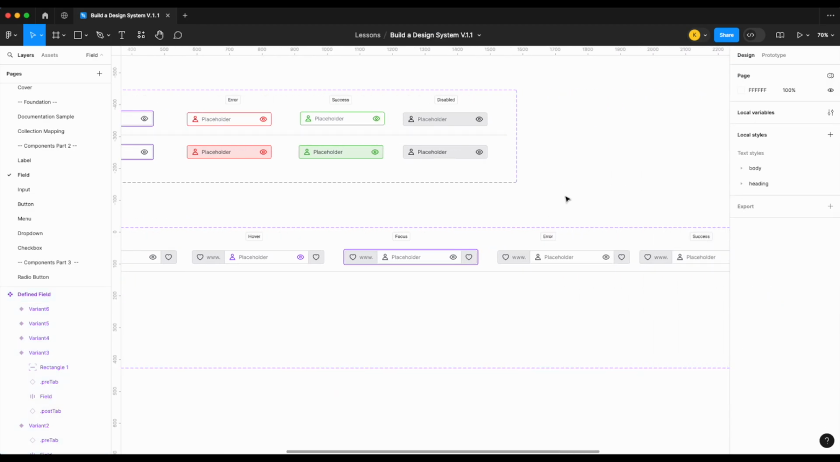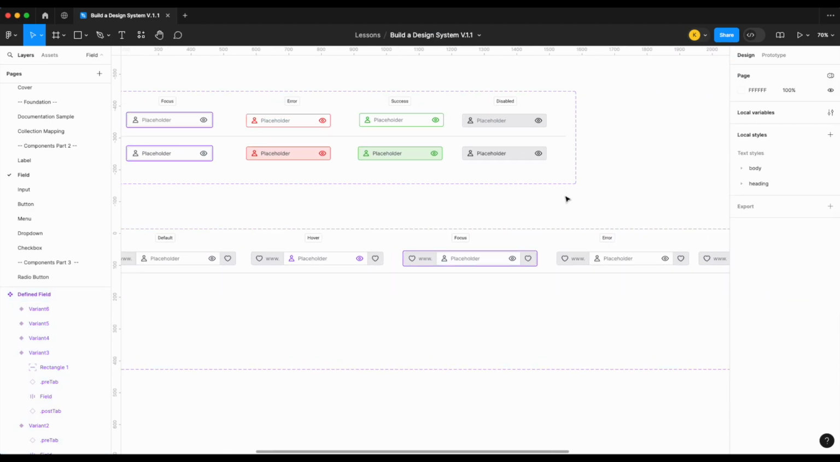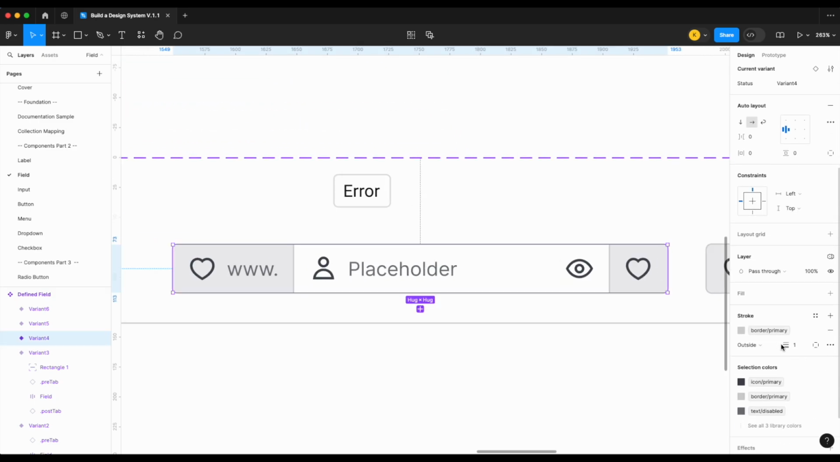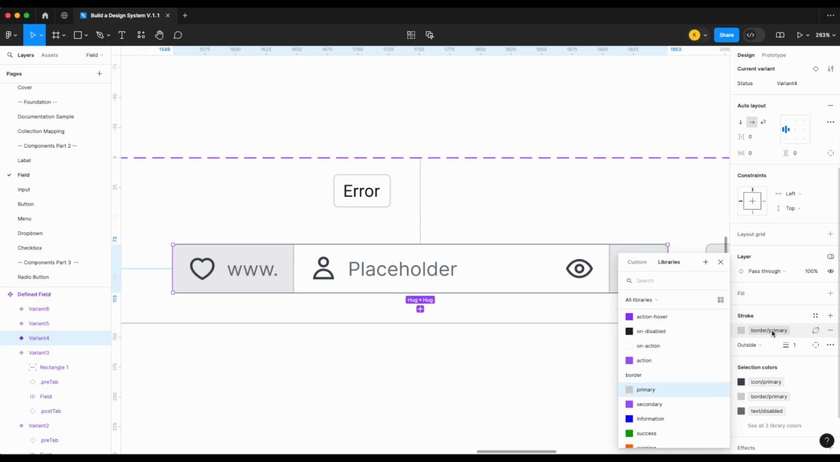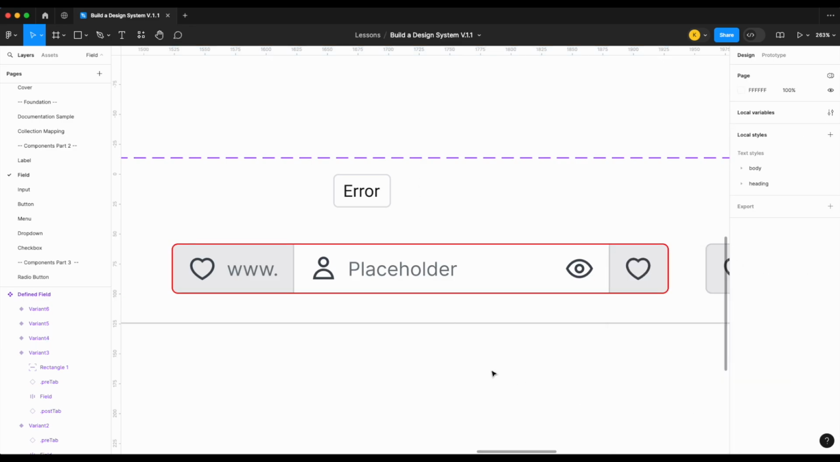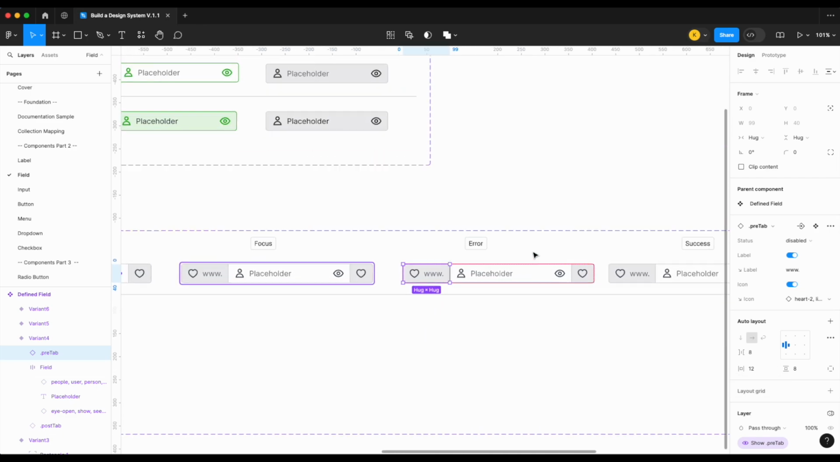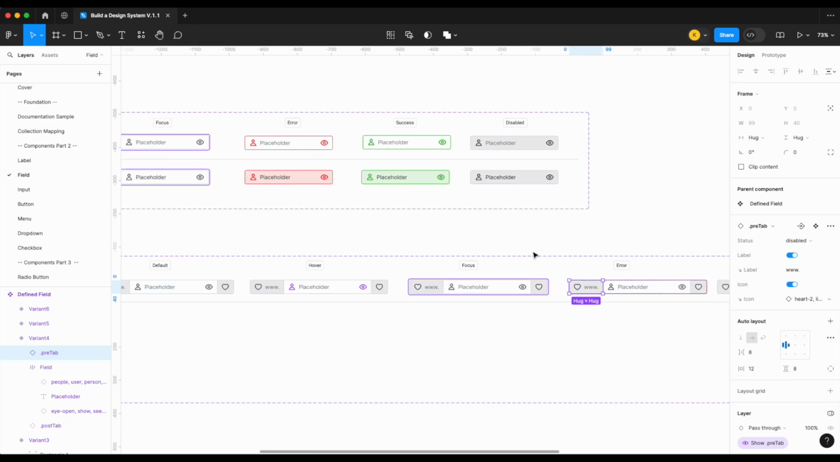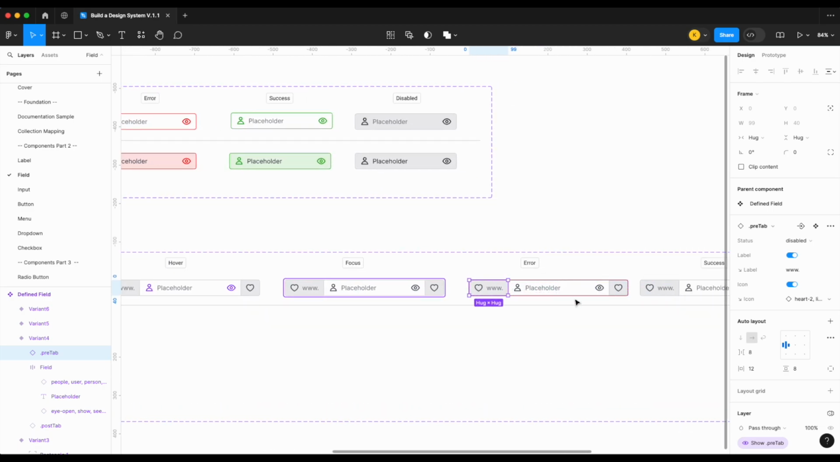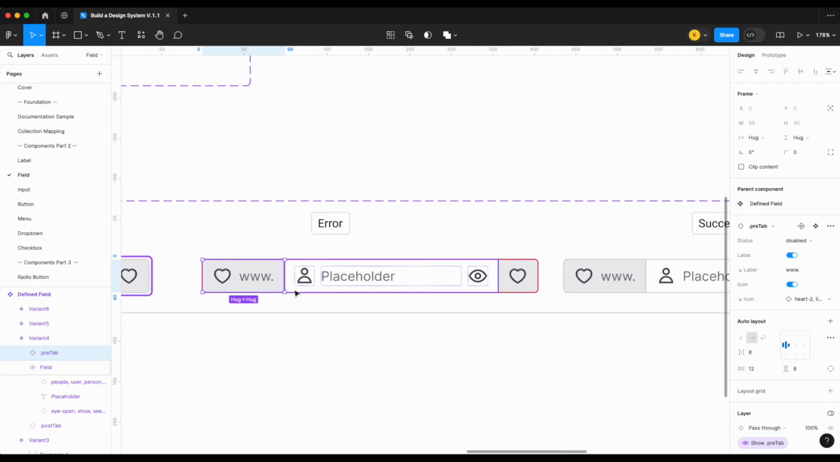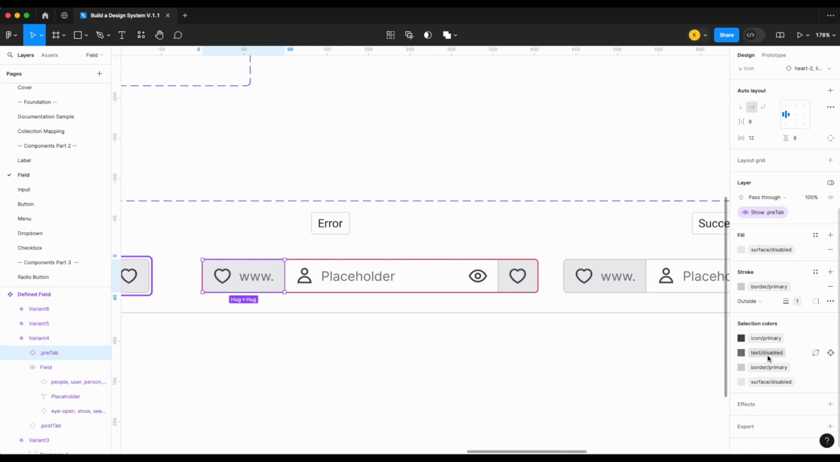Okay, so there we have our focus, and then for error, this is where we're going to make some adjustments here. So let's maybe change the border here to our border error, and then if we want, what we can also do is adjust the colors of these icons as well. So this is where you get a little bit tricky with it. You can pick and choose what you want to have as your error itself. You can have all of these items as your error. You can maybe just have these as your individual error.